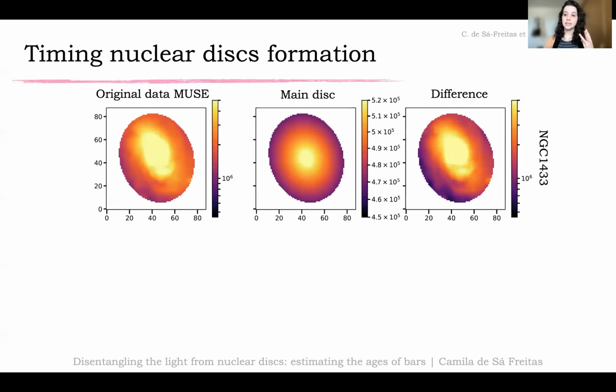We have 3 data cubes. We have the original one. We're using data from MUSE. MUSE is an incredible IFU. So we have 1 spectrum for each spaxel. And this is how the nuclear disk of NGC 1433 looks on your left. And I'm just showing you the sum of the fluxes inside MUSE. Just keep in mind, this is only the nuclear disk, okay?